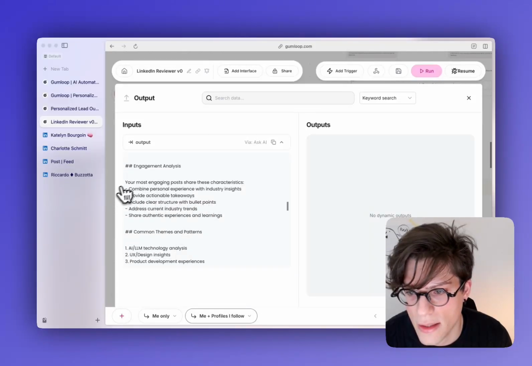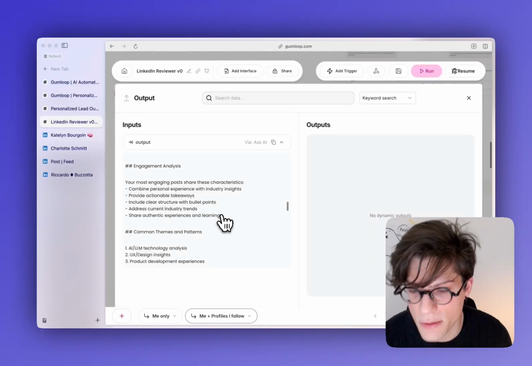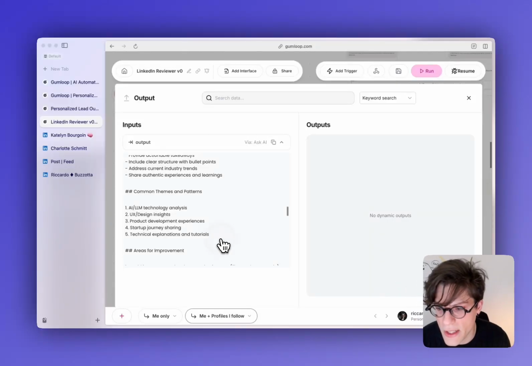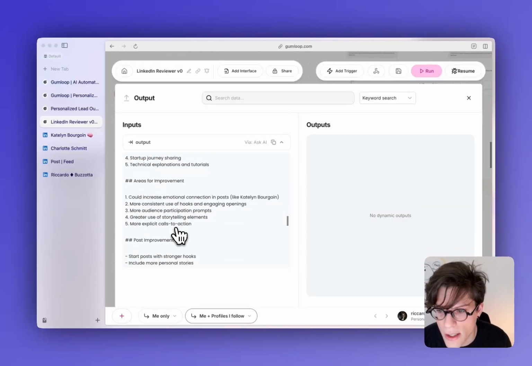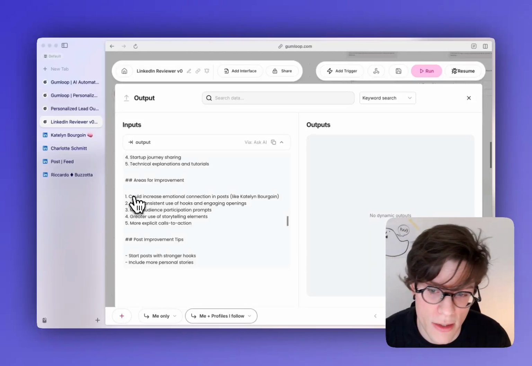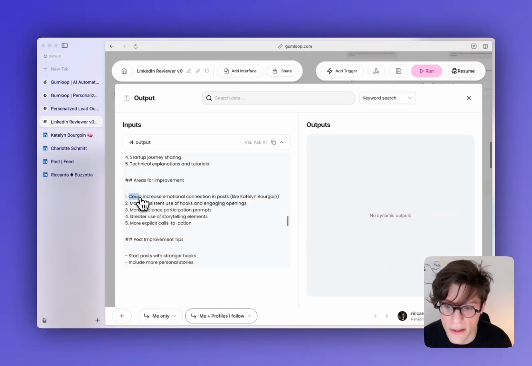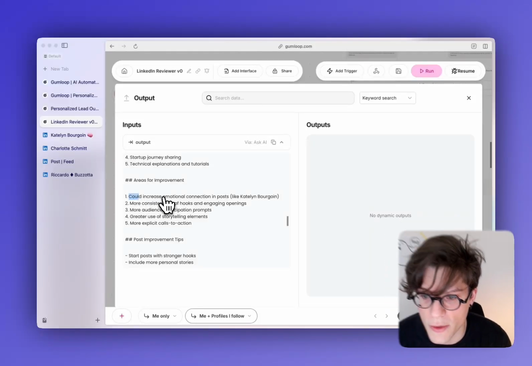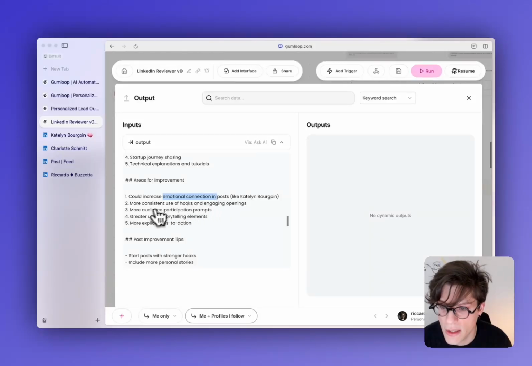And yeah, it gets a little bit better at understanding what made this post engaging because it has more things to compare it with, which is super cool. The topics really haven't changed much, and that's okay. That's perfect, actually. And areas of improvement, this is also now improved because it has, again, more content and context to compare my posts with. So I could use some more emotional connections in posts, and it makes an example of who does this well. More consistent use of hooks.